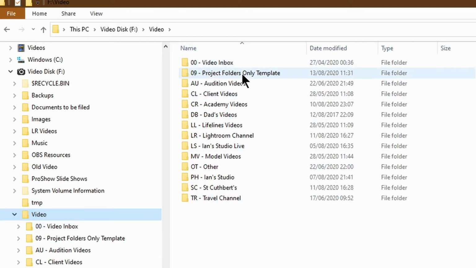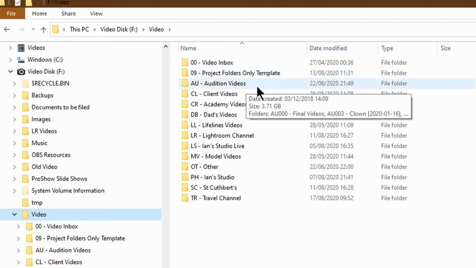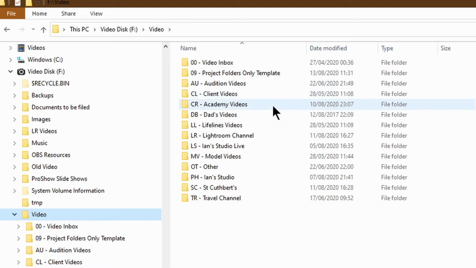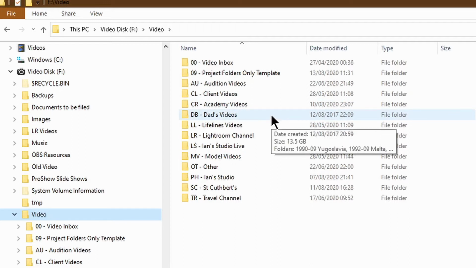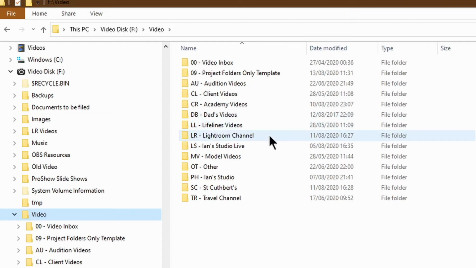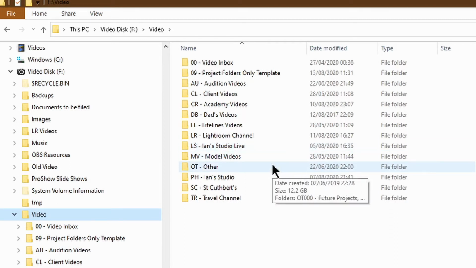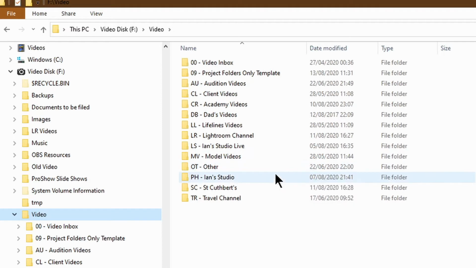Ignore the top two for the time being, but I've got folders for when I'm auditioning for acting jobs, client videos. I've got videos from my academy, ones where I'm editing stuff which my dad shot, for the drama group, for Lightroom, my Lightroom channel, my this studio channel, other videos, and the one down here for St Cuthbert's, which is the church I'm working with on video editing.